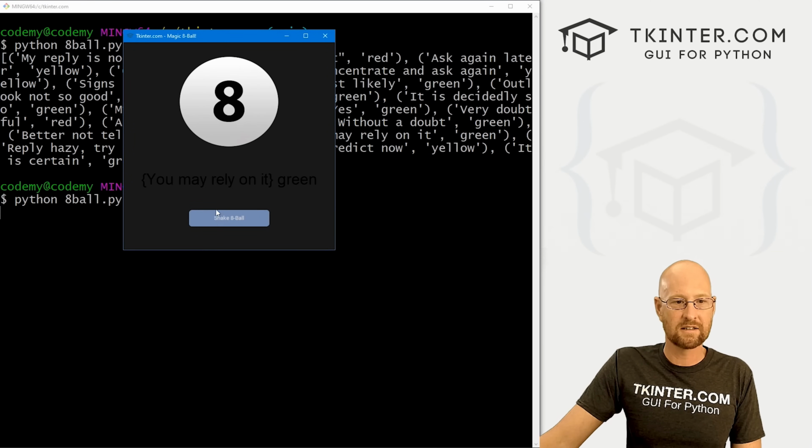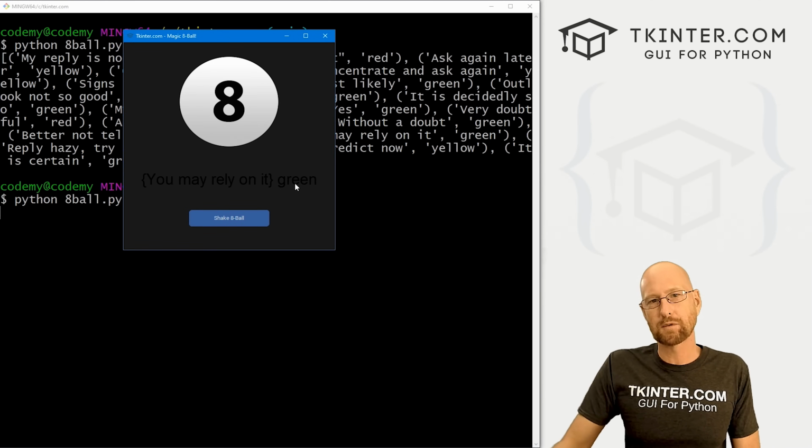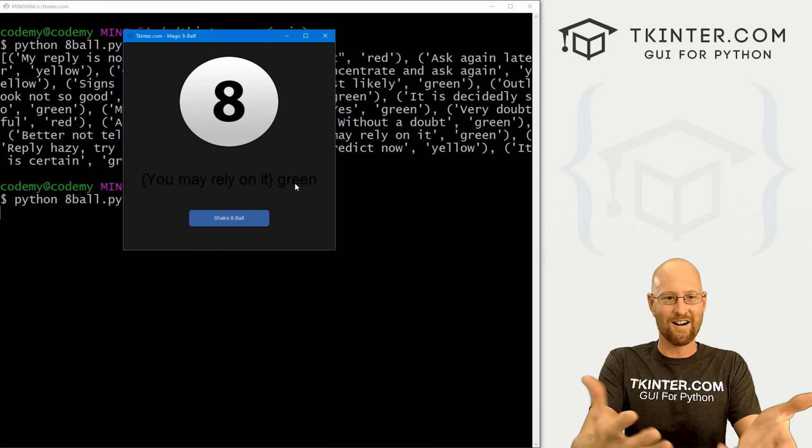So we can click on this and you can see it's very hard to read, but you can see "You may rely on it" and it's got brackets and green. So that's kind of weird. So, okay, that's basically what we want, but we just want this text. You really can't read that, can you? It says "You may rely on it." We just want that.